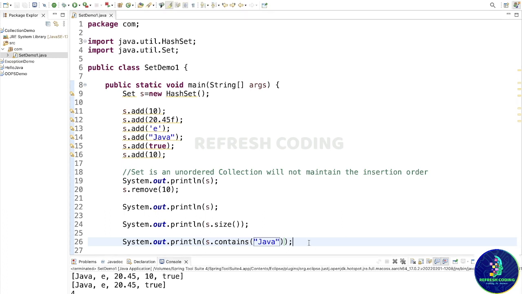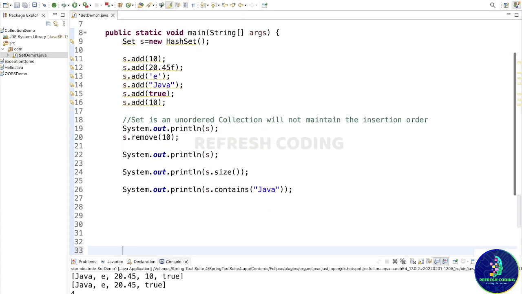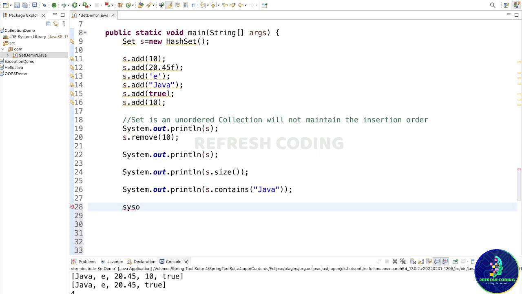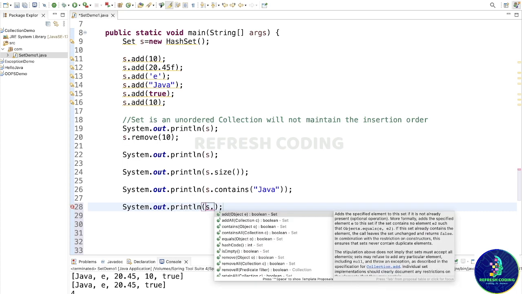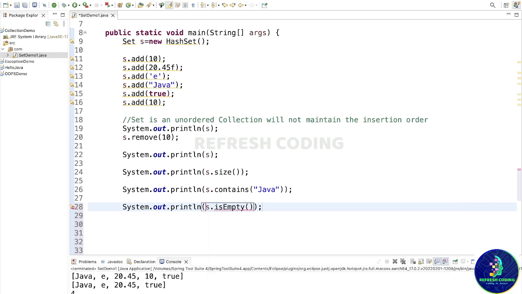The same way you can work with other methods, like you can check whether the collection is empty or not. So you can just simply print s dot isEmpty. See, here also by default the classes will implement or extend all the object class things. So you will have all the methods which are there in the object class here also, like hashCode, equals, everything. So isEmpty is returning false right now because obviously our collection is not empty.